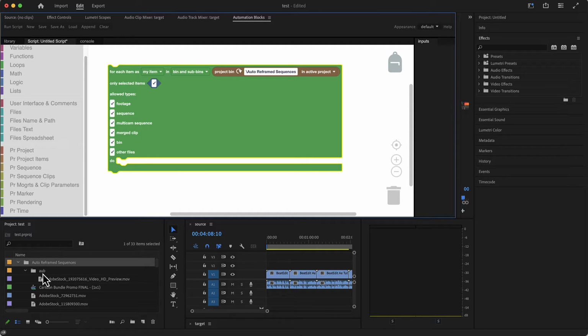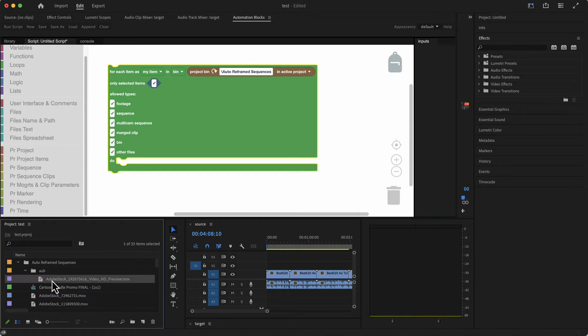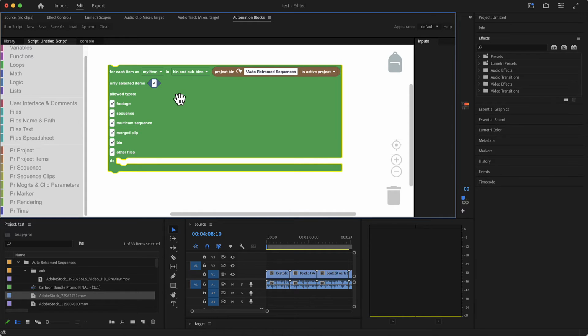If you don't want to process subbins, you can also just say in that bin. This would exclude this entry here, for example, and only process these items. But we want to process all of them. We want to really process all of those items, not the selected ones. And you can also filter this by type. So let's say you only want to color footage items, then you could uncheck everything else here.